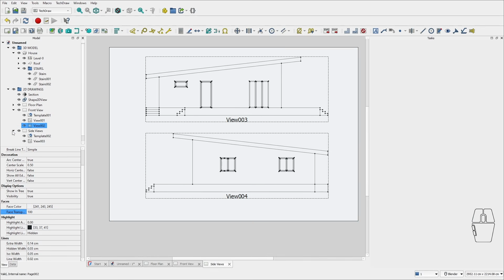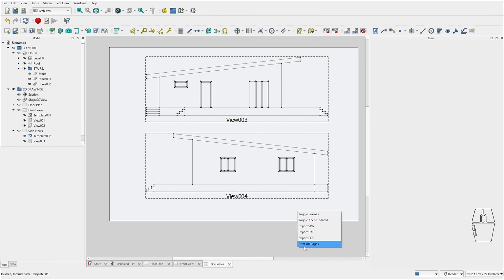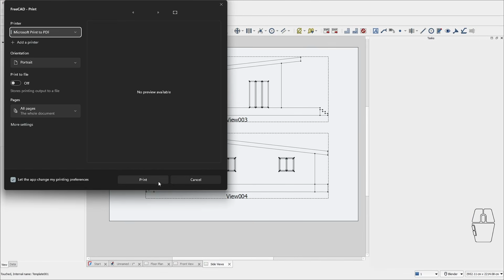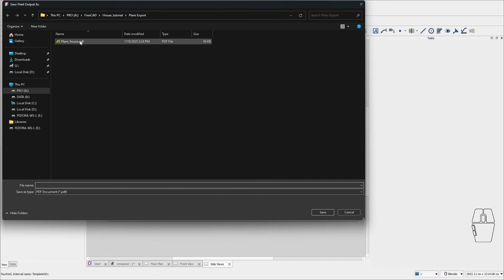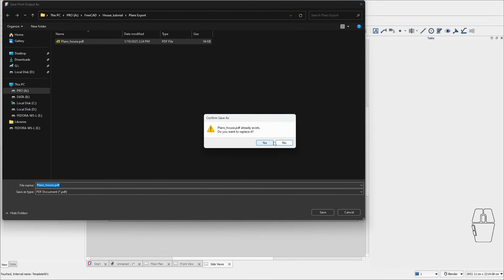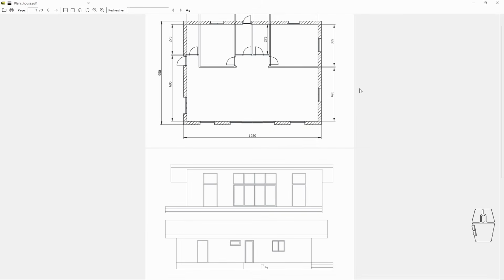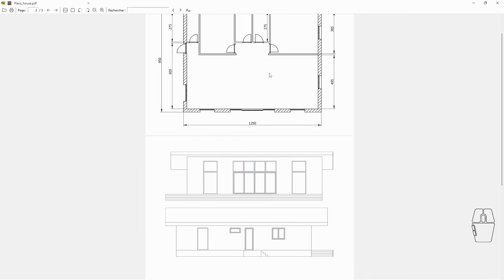Once you have set 100 for the face transparency for all views, right-click on the page and print all pages again. Give the same settings as we did before and click the Print button. The file should be exported without the grayout issue.